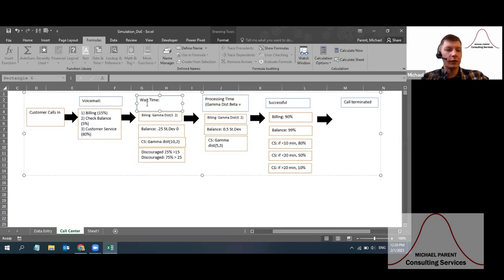What we see with our wait time is that it varies depending on what we pressed in the previous step. If we select billing, we're going to have a gamma distribution with parameters alpha equals 3 and beta equals 2. I have a separate video that talks about gamma distributions and why they're very useful in service operations such as a call center. If you want to understand why we're using the gamma, you can click on that video as well. I'll put it in the notes here.